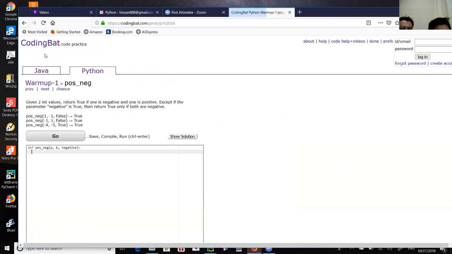Next. I don't want to save this one because I want you to come back and check it yourself again, okay? This one: given integer values, return true if one is negative and the other is positive. Except if the parameter negative is true, then return true only if both are negative.